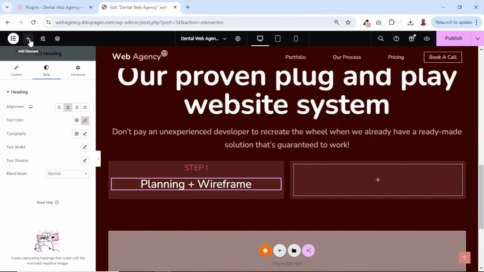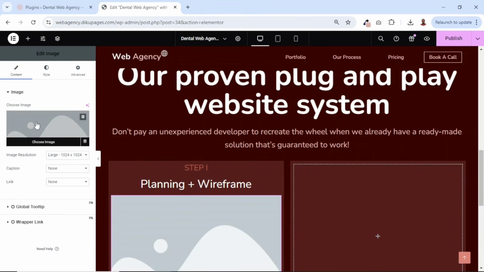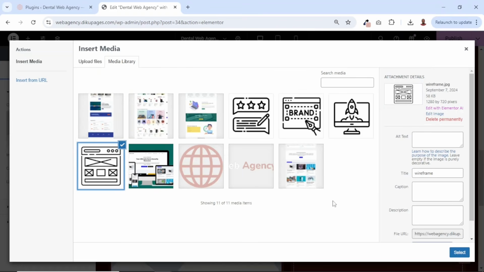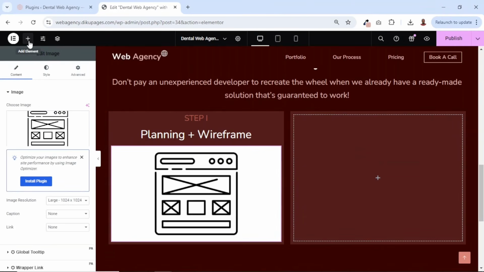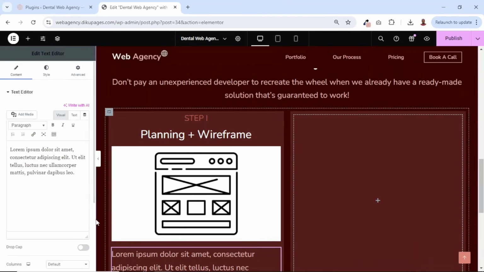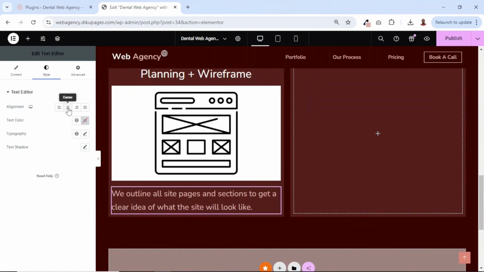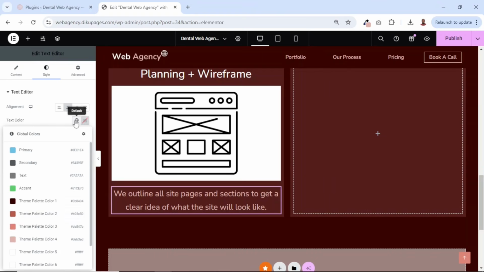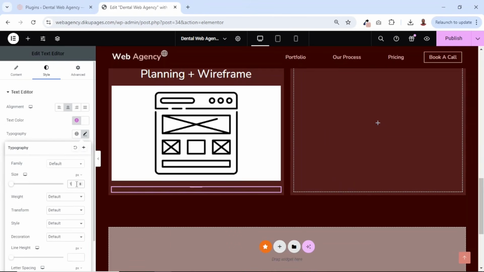Next, I go over to add element, and I'm going to go ahead and add in an image. I click to choose my image. I select this one, that stands for wireframe. Next, I go over to add element, and I'm going to go ahead and add in a text editor right under the image, and this way I enter my text. Next, I go over to style, I align it to the center. The text color, I'll change it to white, and then the typography, I change the size to 16.